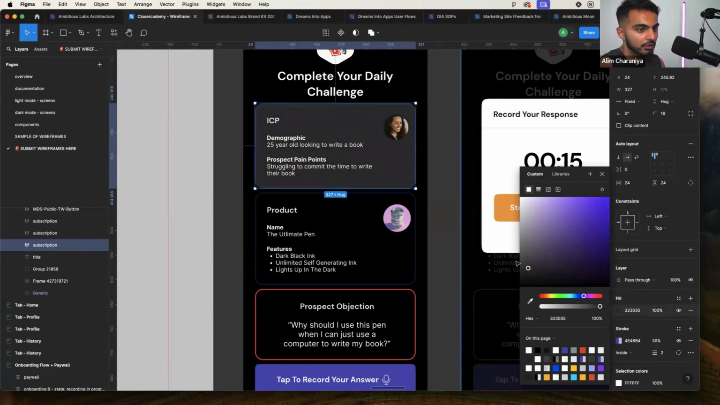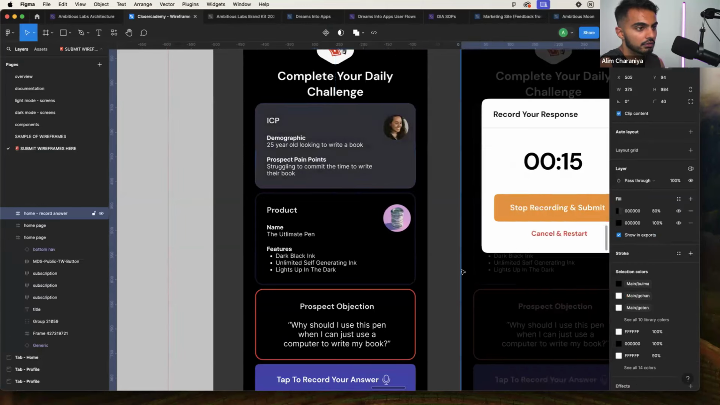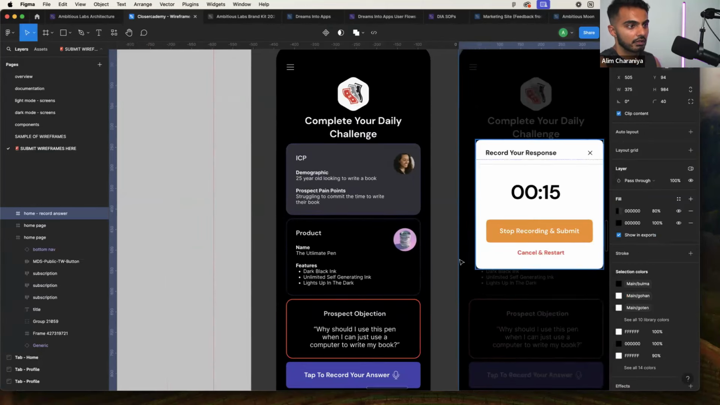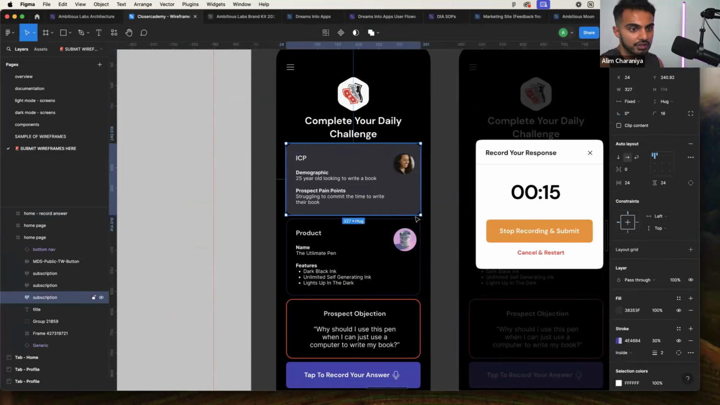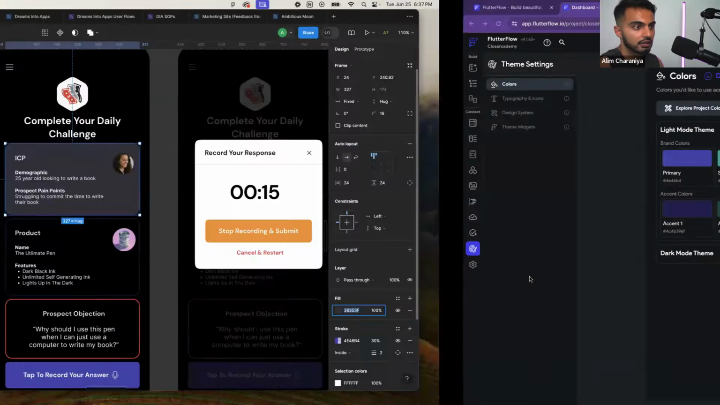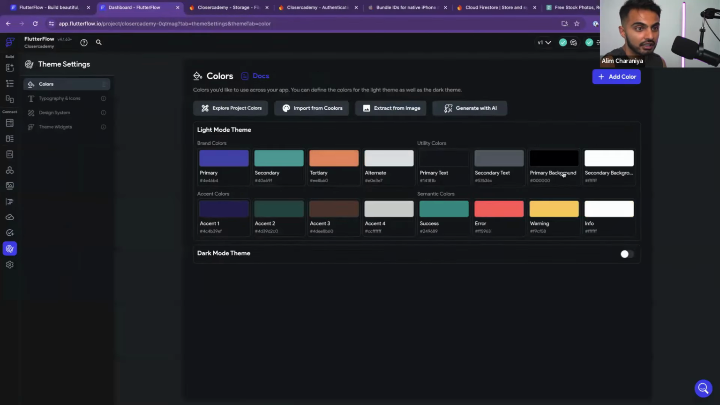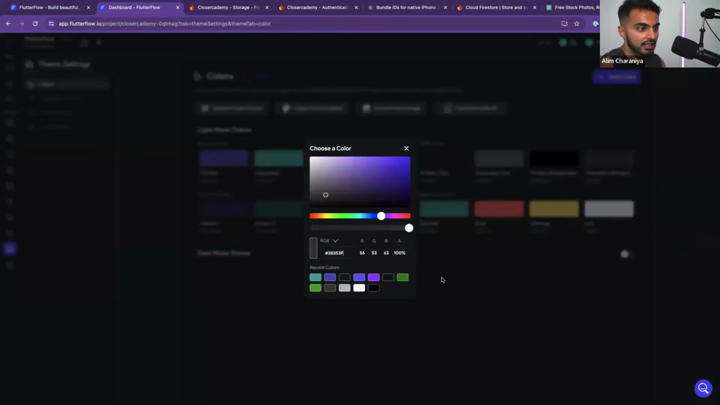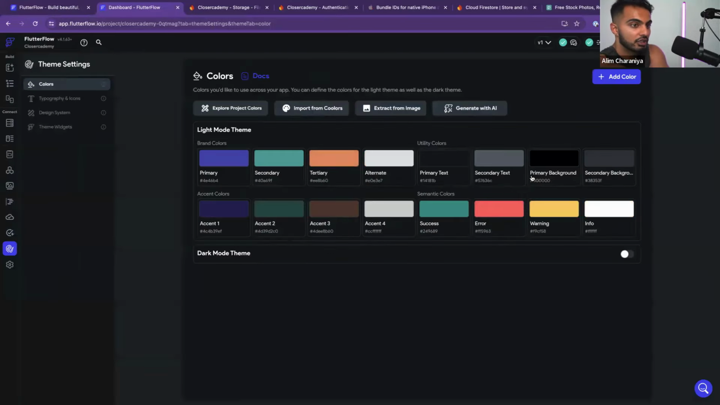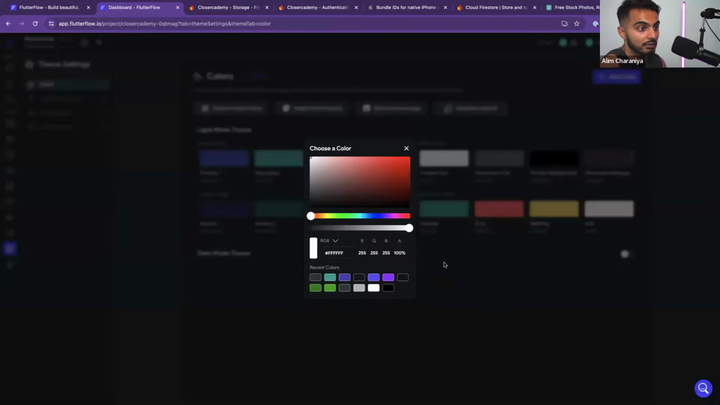I'm going to bring some purple into it. I think that looks kind of good. So we'll use this as our background color for right now. I can always change it, and that's the beauty of this. Primary background can be this, secondary background can be this. As long as we use the same colors everywhere, we can just change them in one spot.